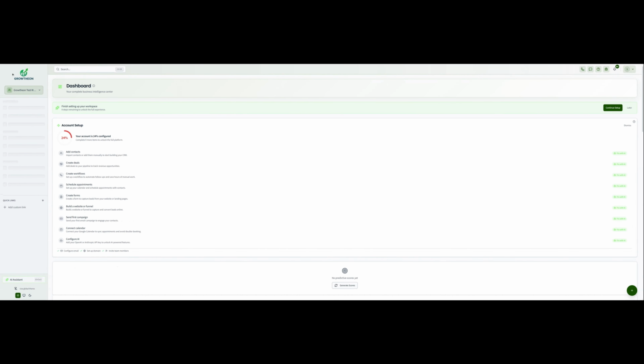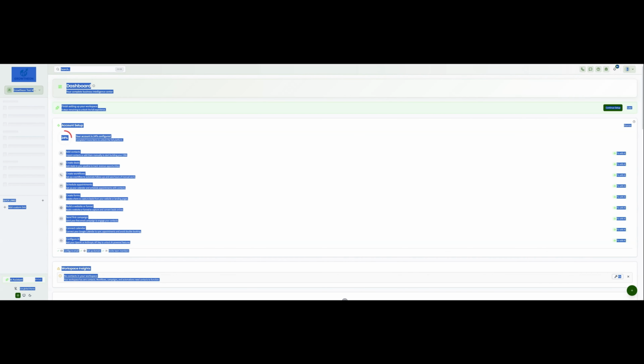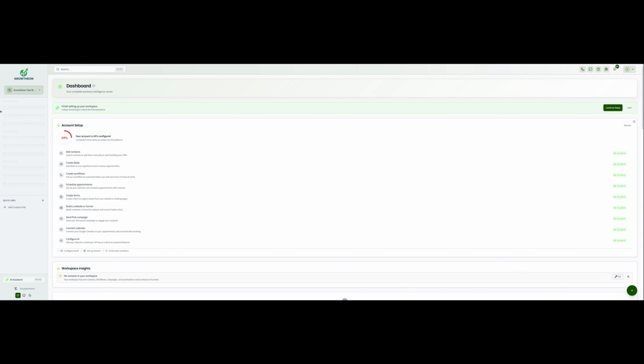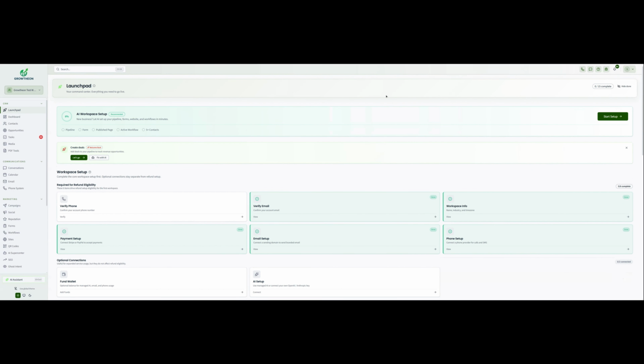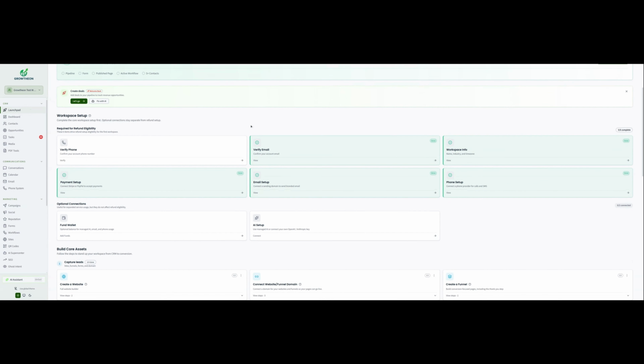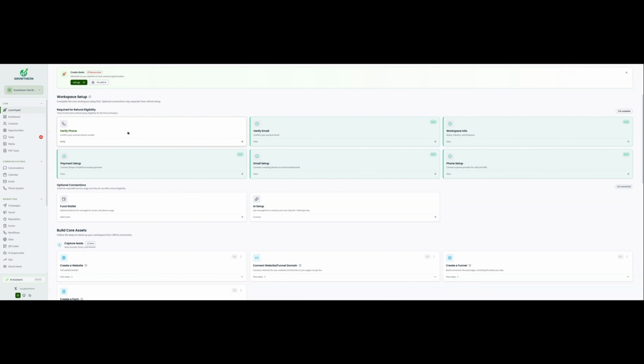Once that workspace is created, you'll be seeing this dashboard. This is what we call the workspace view. So let's refresh that. All right, there. You will be seeing the dashboard, and let's go to the Launchpad. This is the perfect area where you can get started and set up everything. In the Launchpad, you'll see all the steps or the workspace setup that you need to do.